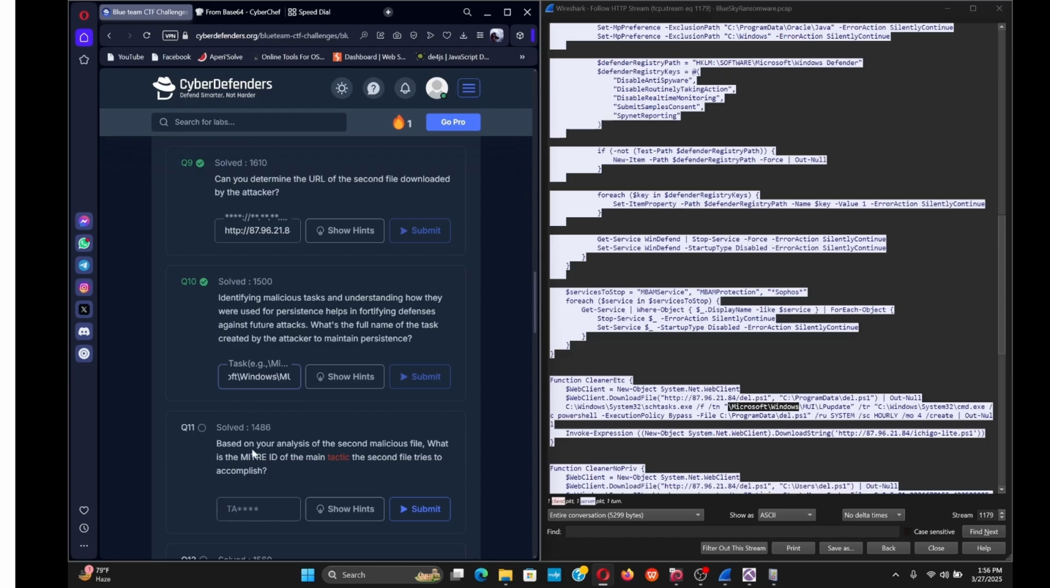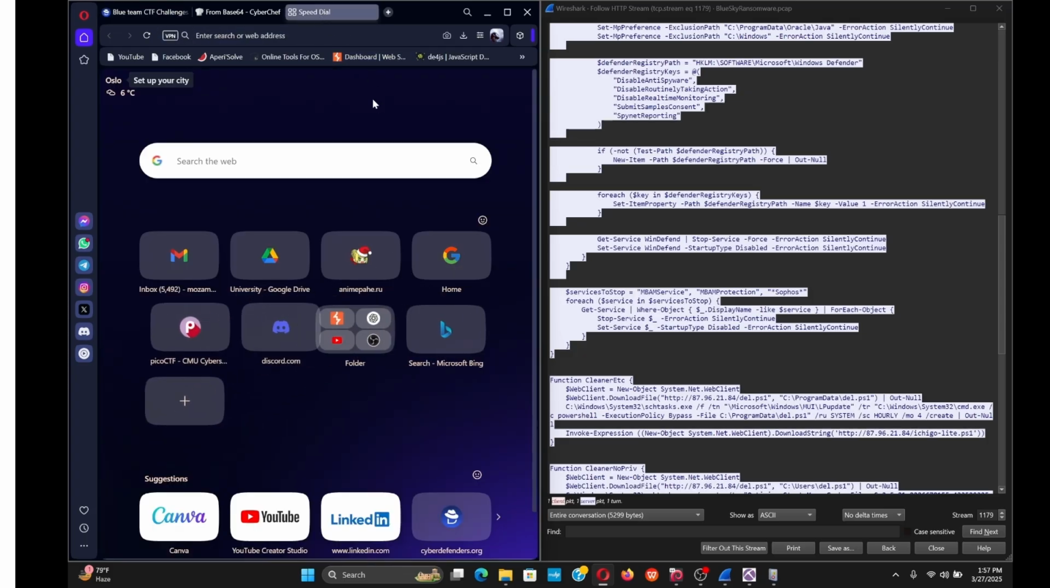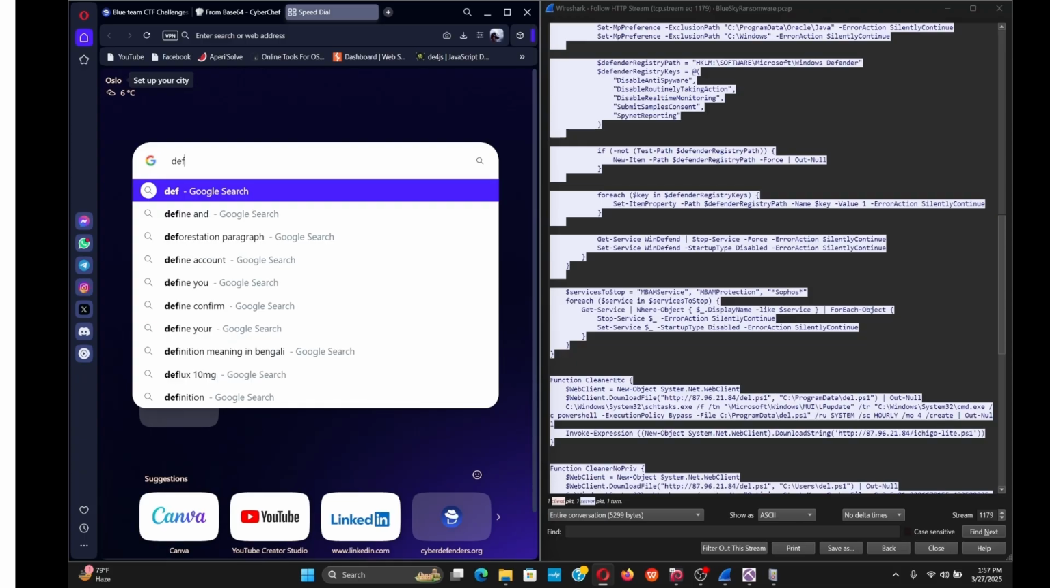Based on the analysis of the second malicious file, what is the MITRE ID, the main tactic the second file tries to accomplish? Okay, in the second file, I guess they want to persist or evade defenses. MITRE ID is a framework. I think it's defense evasion. So let's search for defense evasion.